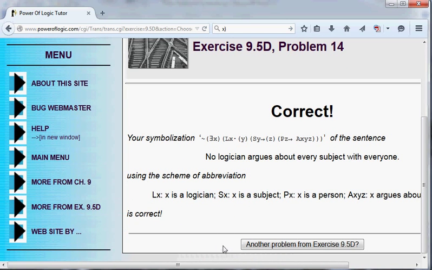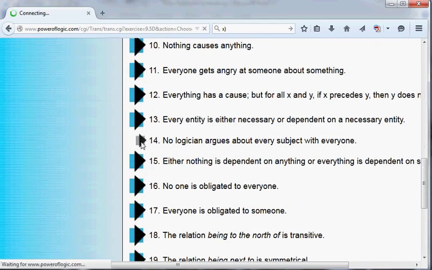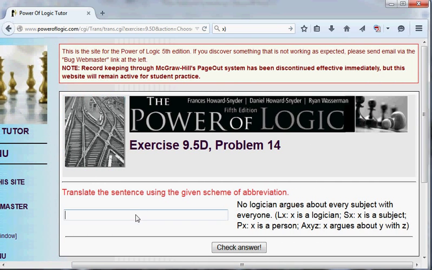Okay, that's correct. One good thing about the web tutor is that it is very good at recognizing logically equivalent formulas. So another way to say this is that, remember, we can think of a negative existential claim as a universal claim: for all x, if x is a logician, then the idea here is we want to say it's not the case that this logician argues about every subject with everyone.